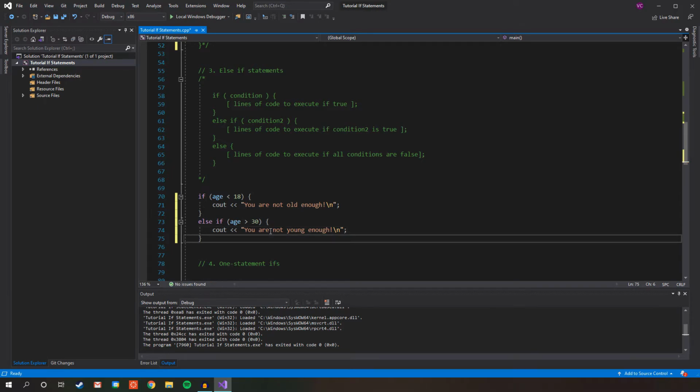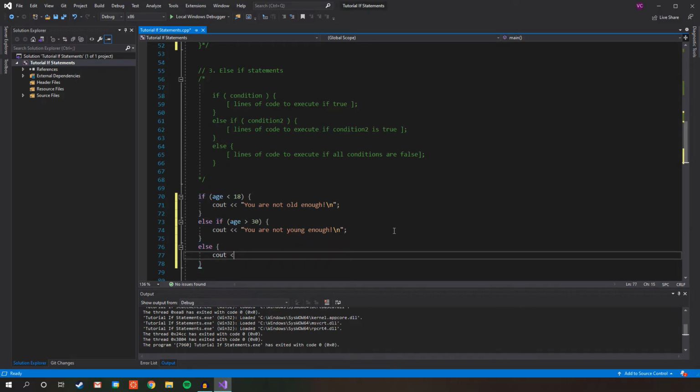And then we can say, well, if they're not younger than 18 and they're not older than 30, then they are between those two numbers, right? So then they're good. They're good to come in. In which case we'll say, okay, else. So if none of those are true, we'll say, please come in. Exclamation marks, so we're consistent.